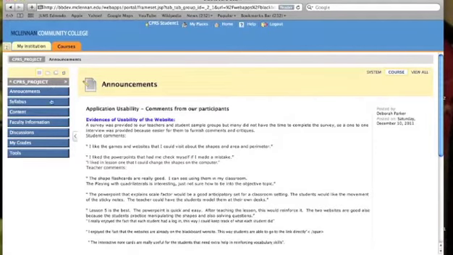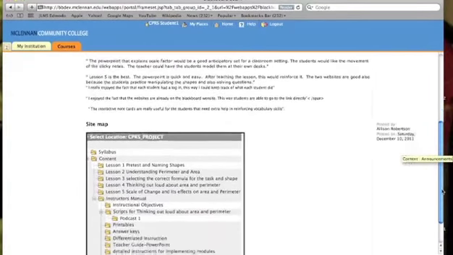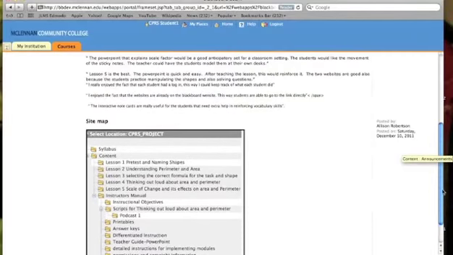This menu that is located over here on the left-hand side starts with our announcements, to which we have a little bit of information about what our learners have said who have used it, plus a site map that shows where everything is located for the students and for the instructors.